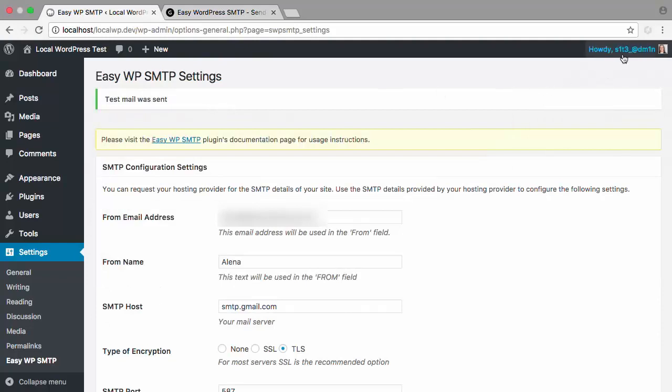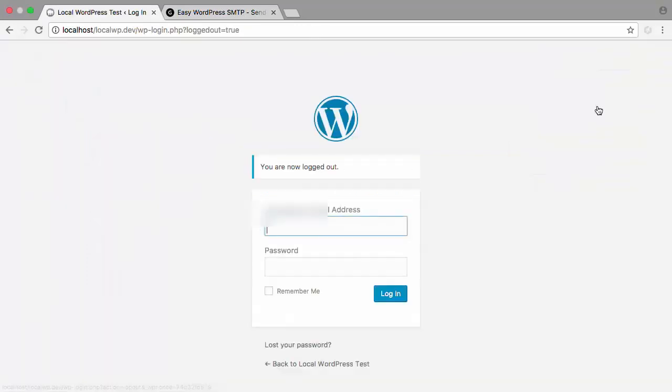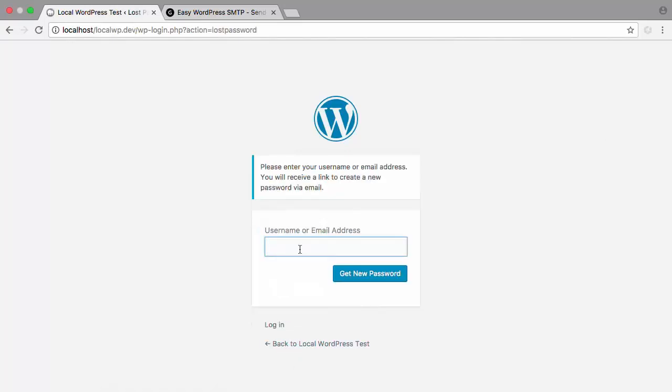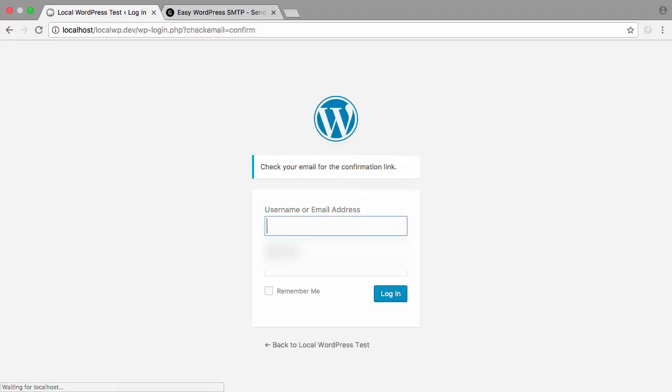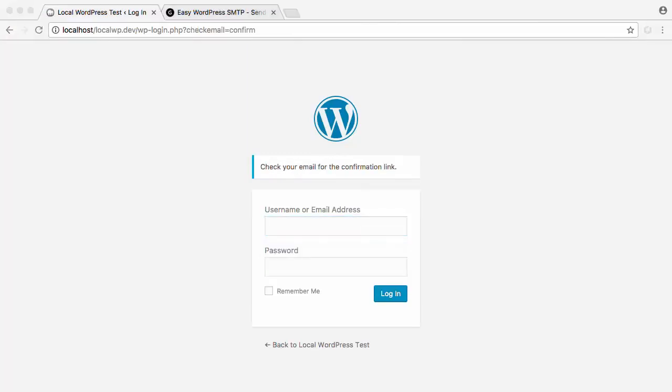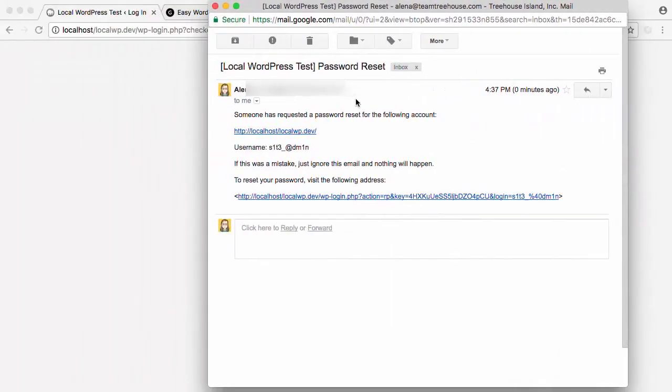Now, if I were to do something like log out and forget my password, I can now choose Lost Password and enter my username or email address. Sure enough, we can see the site username here, and it gives us the option to reset the password.